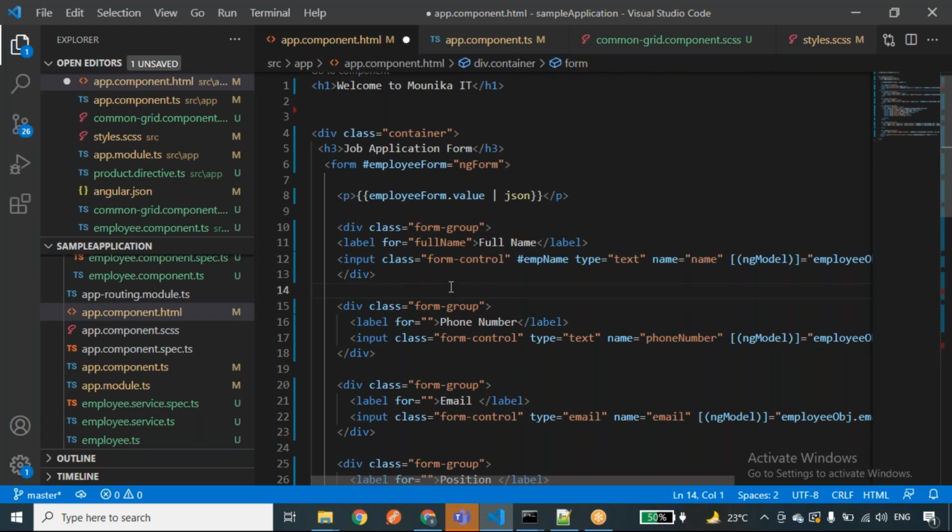For example, now I'll print here. I'll take a paragraph element. I'll use emp name dot class name. So we'll see what happens.